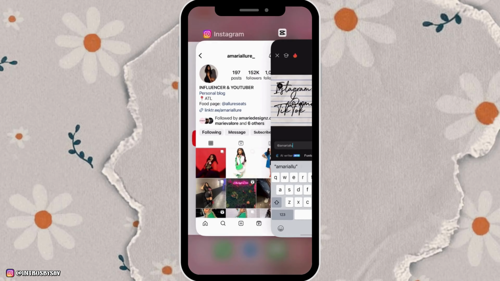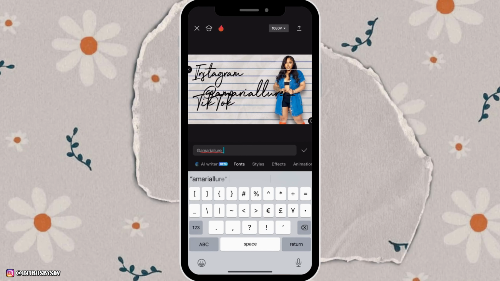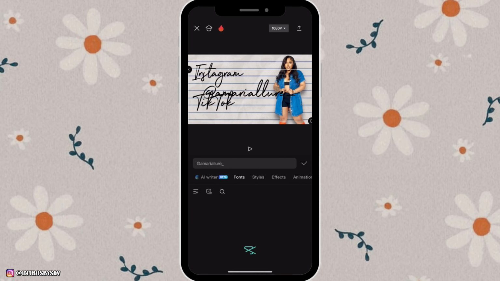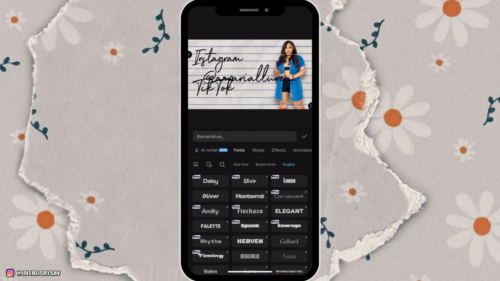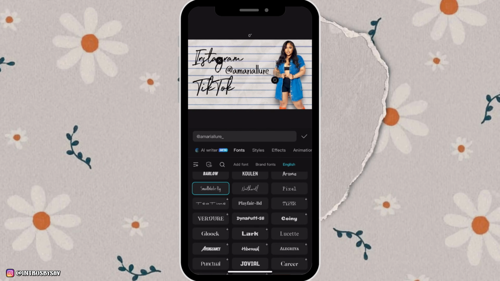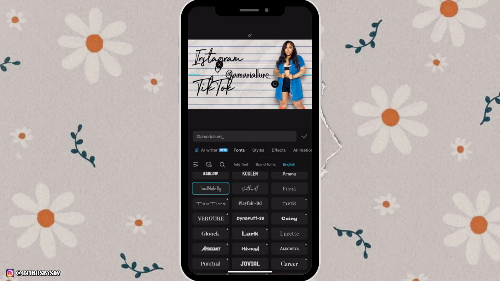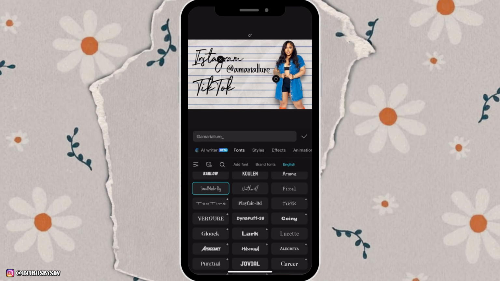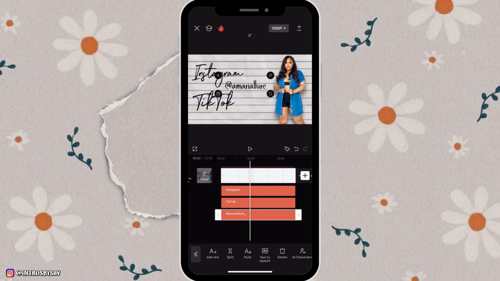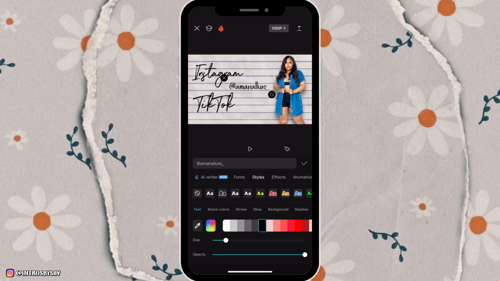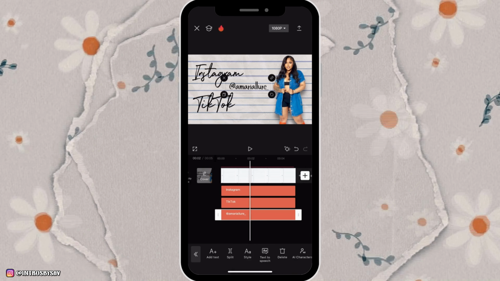And after that, we are going to go into where it says fonts, and you are going to scroll until you find the font SmallWrite Rg. And you're going to try to put that right under the line under Instagram. You're going to see me move it around a lot so that it fits. You might have to move yours around a lot depending on how big or small your photo is in the corner, but you're going to see me move it around.